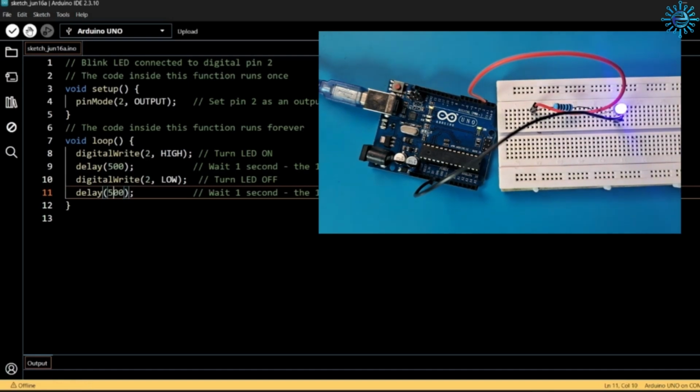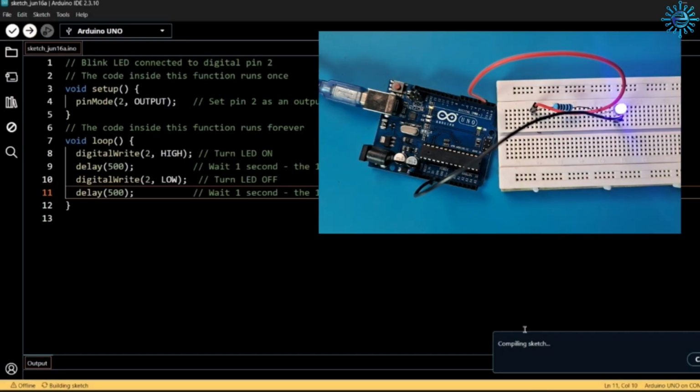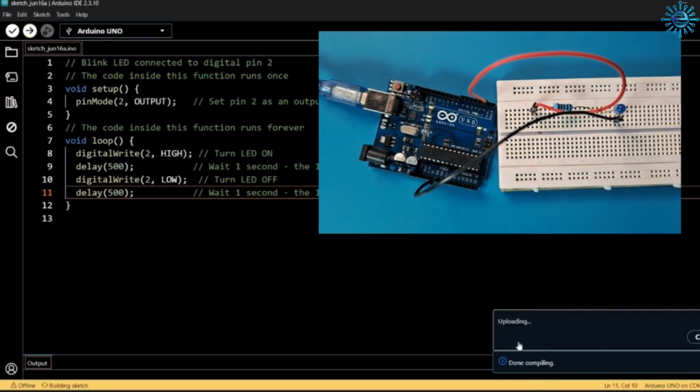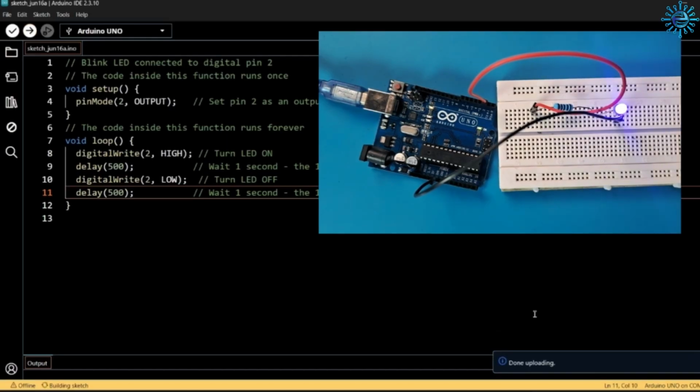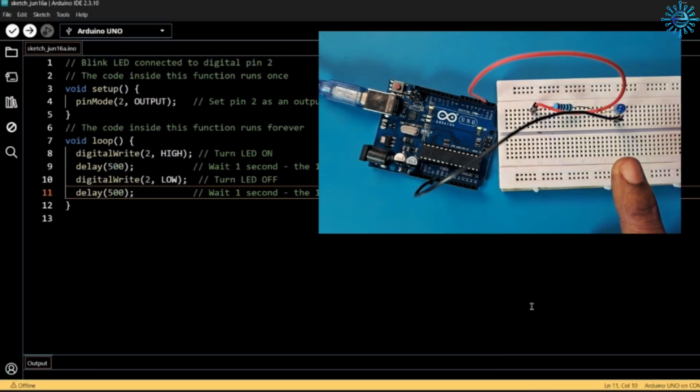Then I will upload the code, and you can see it is compiling, and after compiling it will upload. Compiling, uploading, and it is done uploading. You can see that the blinking frequency or the blinking rate has increased.